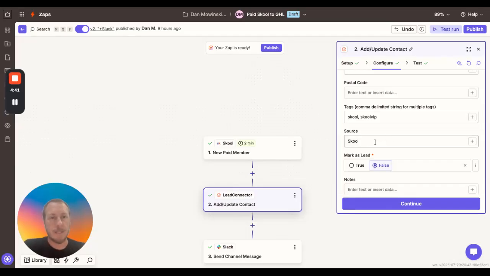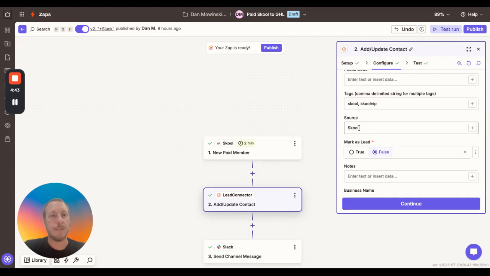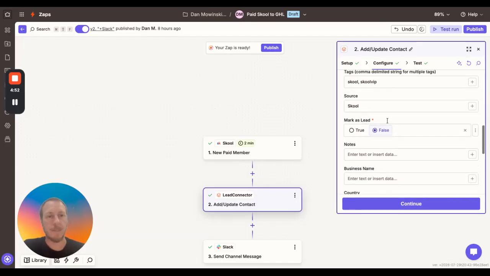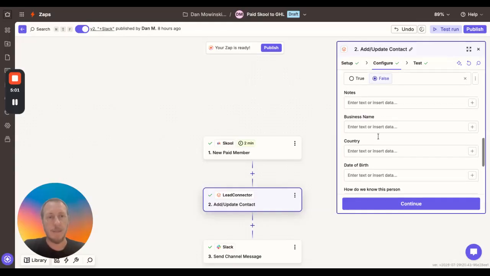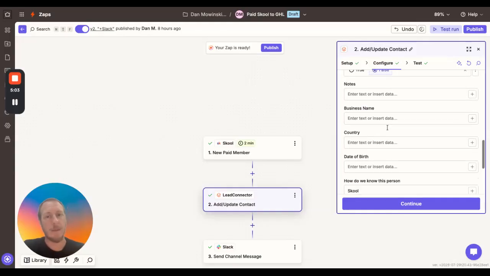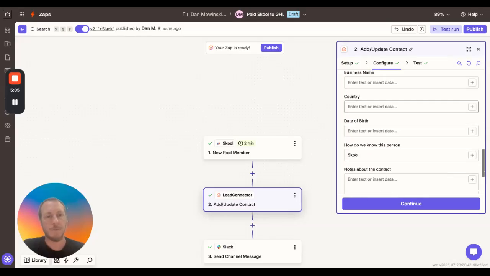All right, so the source that would come from is Skool. This is the source inside of GoHighLevel. It asks you what is the source of this contact or this new customer. I just set Skool, so you can manually type this in. Now, I do not want to mark this person as a lead because they're a paid member. Then I can enter notes. The notes would be the same for everyone on this. So the business name, I'm not going to enter that because this information is not being pulled from Skool.